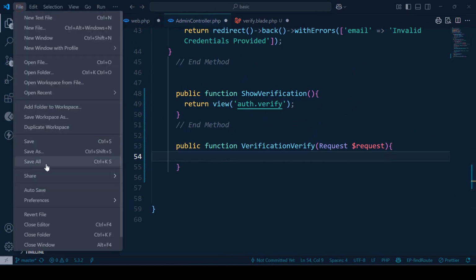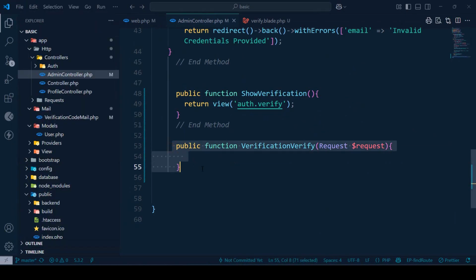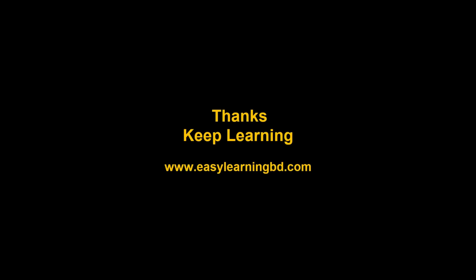Now we have to work a little bit on this particular function, and in this function area we have to check multiple things, like whether the code you have submitted is appropriate or not, or if there are any issues, where exactly it will be redirected. So I will add multiple things here. I hope you will like it very much. So better I continue this process in our next video. I will complete the verificationVerify method in our admin controller. So thanks for watching. I will see you in the next video.